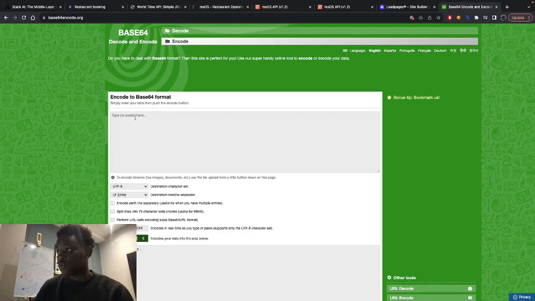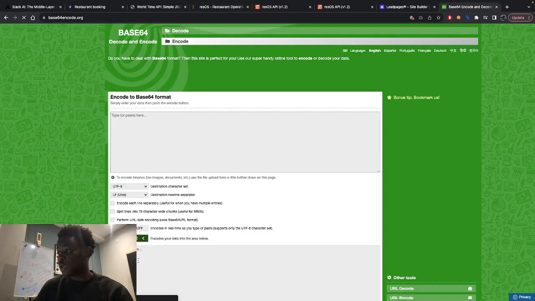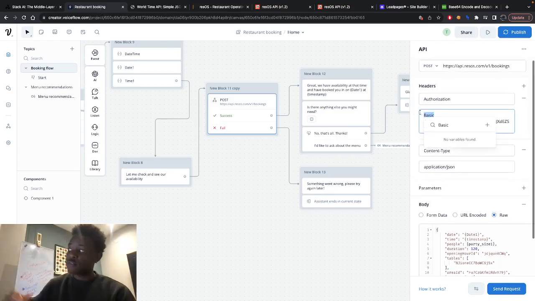And then from here, what you want to do is you want to copy and paste this API key that you get inside ResOS. And then the output that you get after you've encoded it is what you're going to be using here. And then you just add the word basic, add a space, and then you copy and paste the output from the base64 encoder.